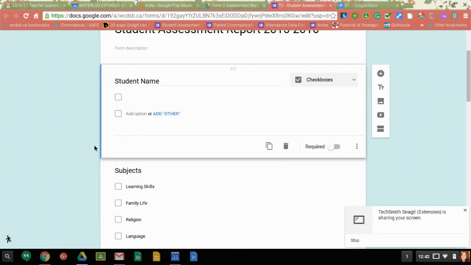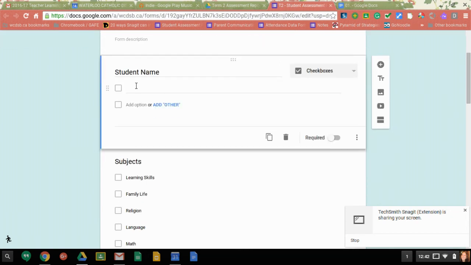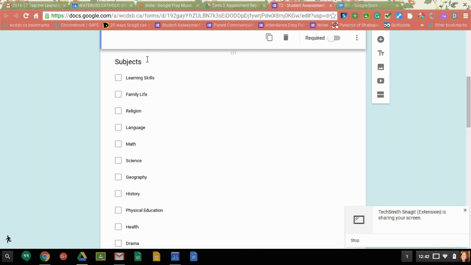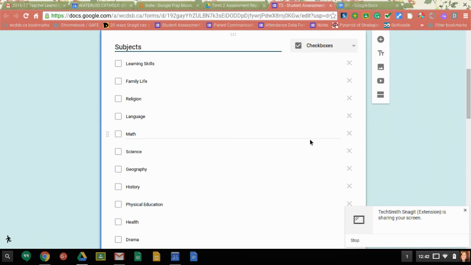And then you're going to leave these boxes blank because Doc Appender is going to be inserting the student names in there for you. Okay, so all you have to have is student name and check boxes, and then you can move to the next question, which is subjects. I have decided that I will use one form for all subjects, and all subjects will be put into one document per student. You may decide that you're going to have one per subject. But if you decide on subjects, once again, you're going to be selecting the check boxes, because there are many assignments that are cross-curricular.